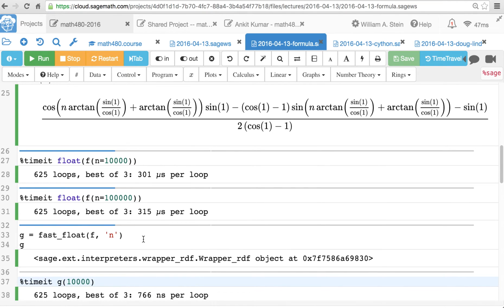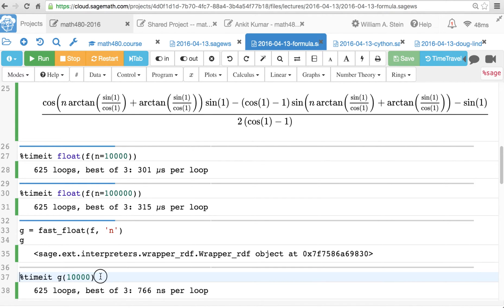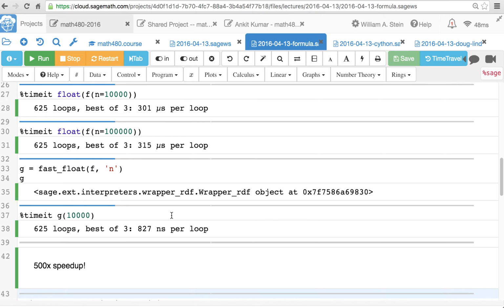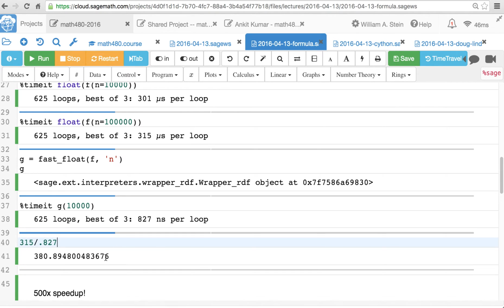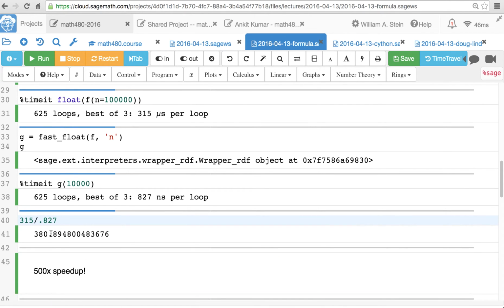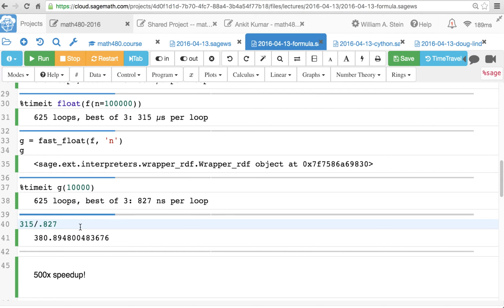There's another thing called fast float. What it does is it takes any symbolic expression, like that one, and compiles it into an internal form that can be evaluated very, very quickly. And then it gives you back something that you can then call. So let's take the result and call it. It's a lot faster than the one above. The speedup is a factor of almost 400. So okay, it isn't 500, but it's very, very fast. That's 827 nanoseconds per call.